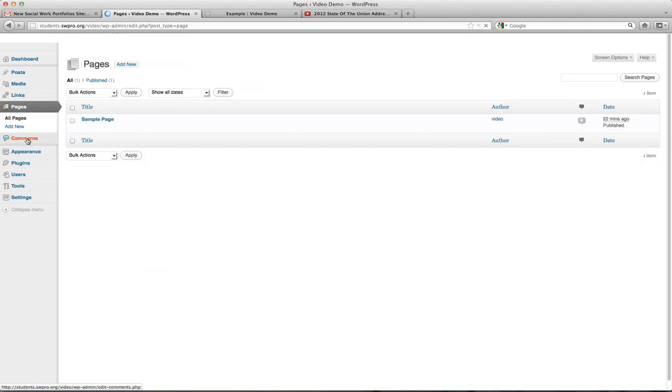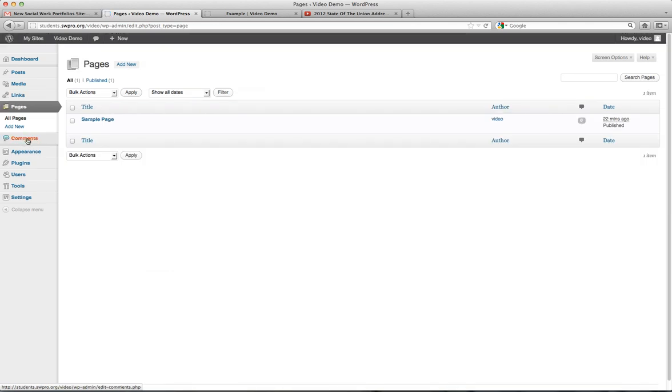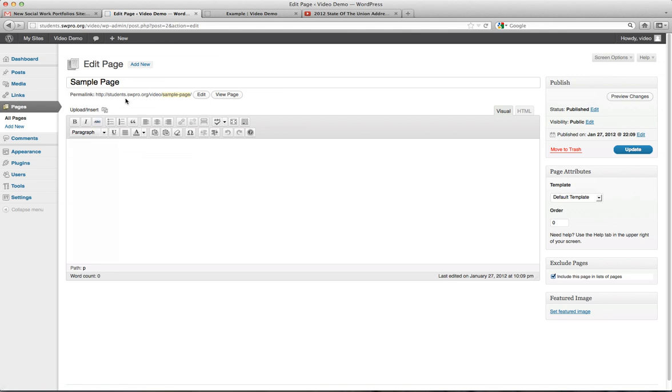Now this is what a lot of portfolio users choose to use on their site. Rather than doing posts, they choose to do pages. I'm actually going to go ahead and set up a welcome page by editing the sample page. I'm going to change this to welcome. I'm going to say welcome to my blog. Welcome to my portfolio. Again, I can do whatever I want here.